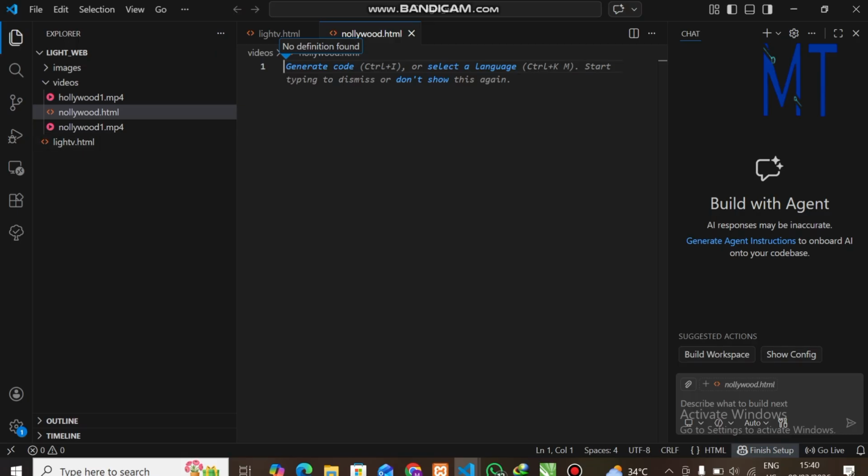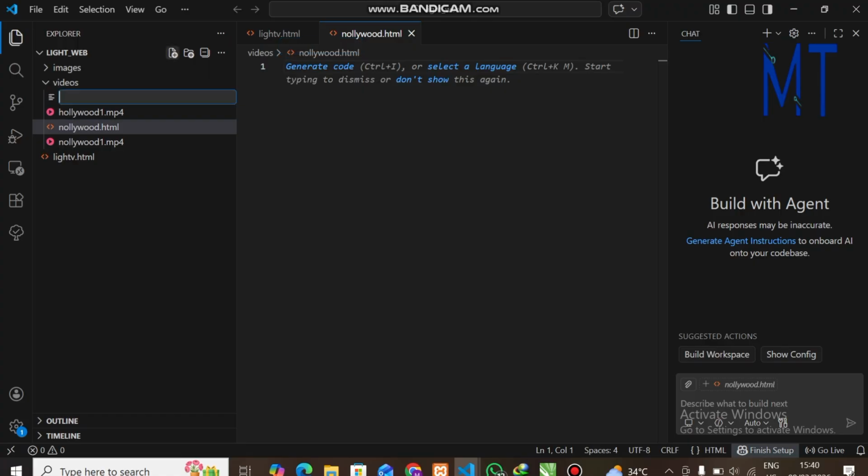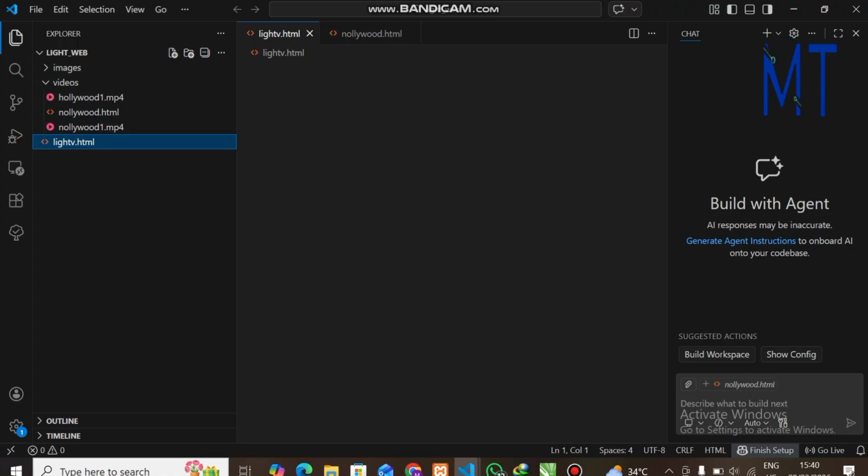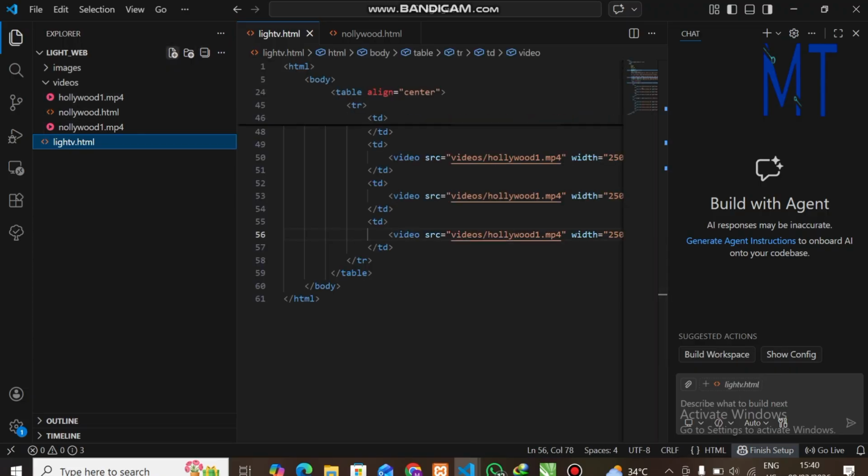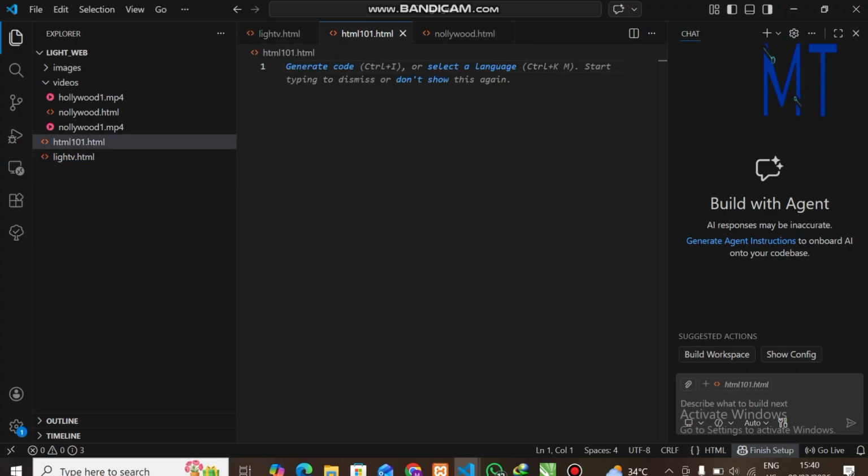I'm going to create a new file here. I assume you are using VS Code. So I'm going to create a new file here. Click on new, and I'll call it HTML 101.html. It's very important that you save it with .html because that shows that it's an HTML file and it's a browser file to be run on the browser. So I save it like that.